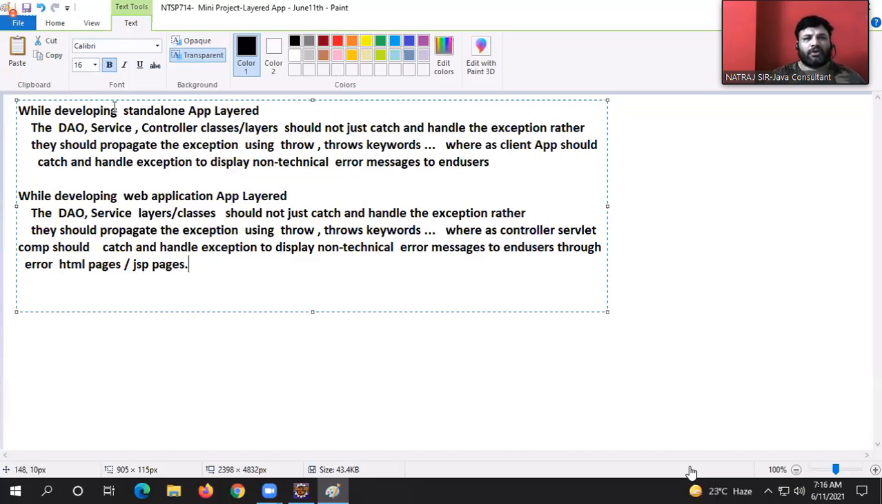While developing a standalone application, this is the story. While developing a web application as a layered application, this is the story. Are you getting my point there?